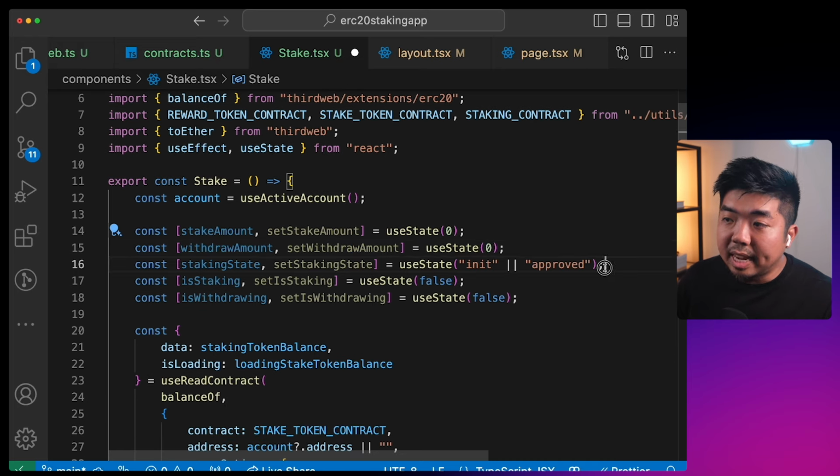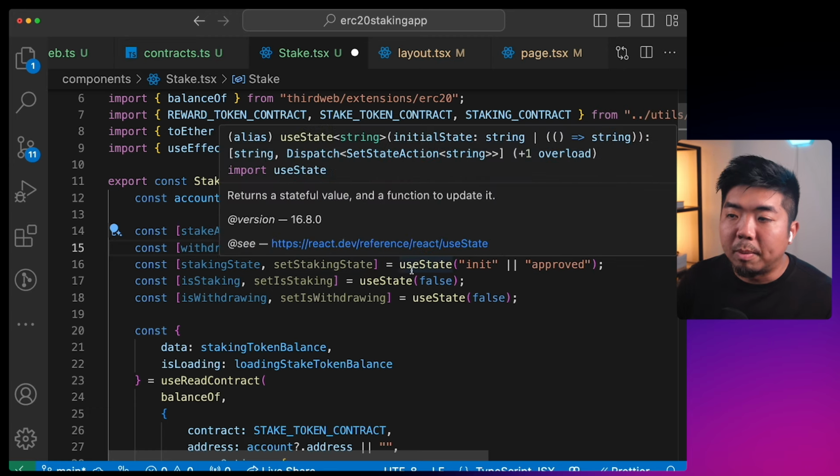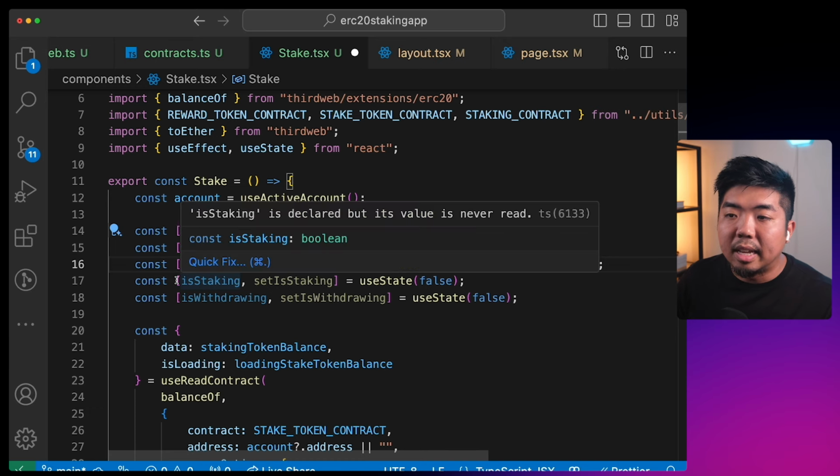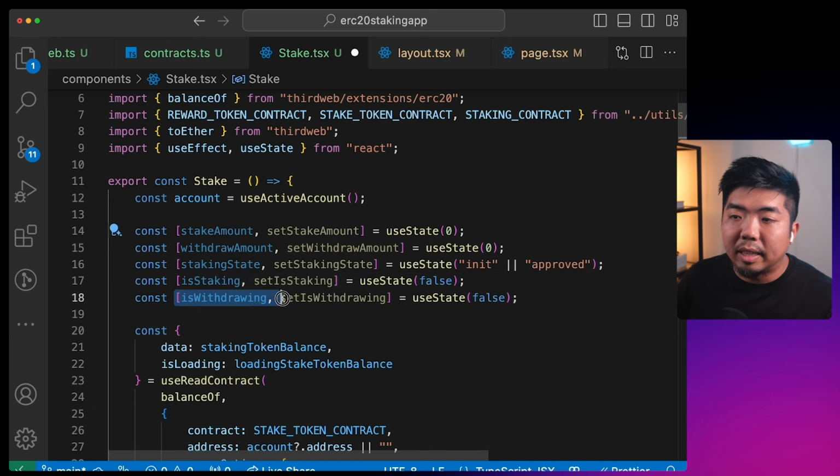For staking state here, again, we need to be able to approve the stake amount before we can actually stake the token. So we'll be able to display the buttons depending on which state the actual staking is going through, either initial or approved. And then isStaking and isWithdrawing. These are going to be the state variables for the two modal windows that we're going to control.